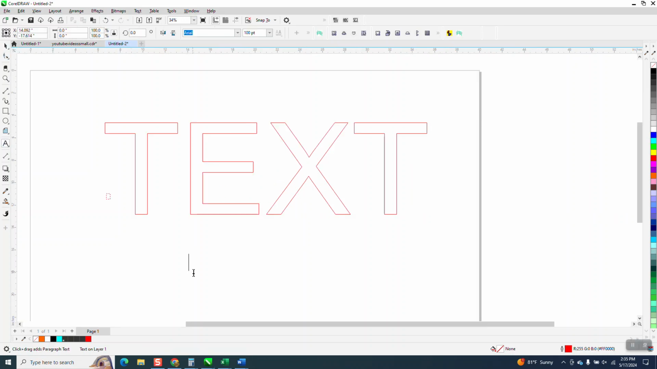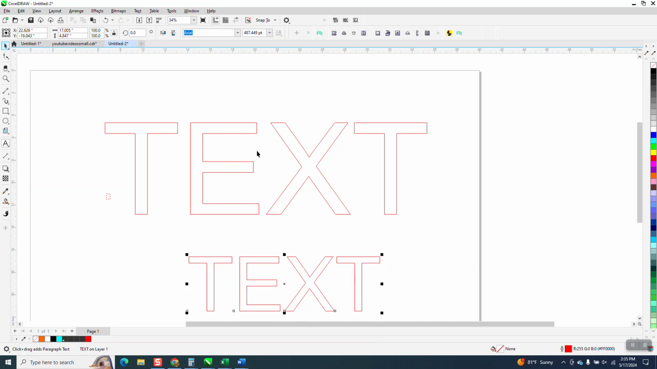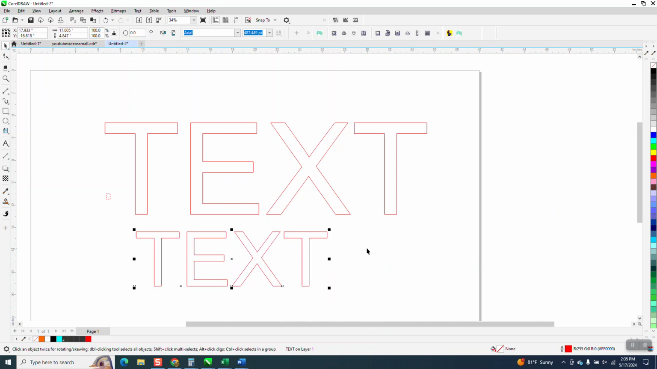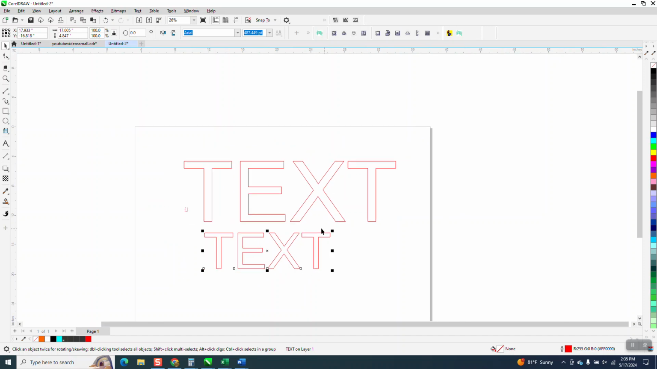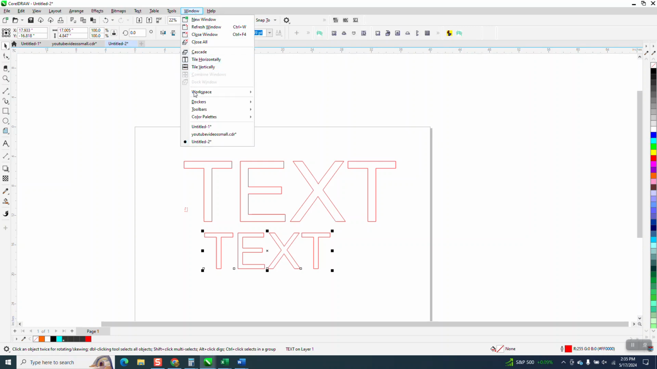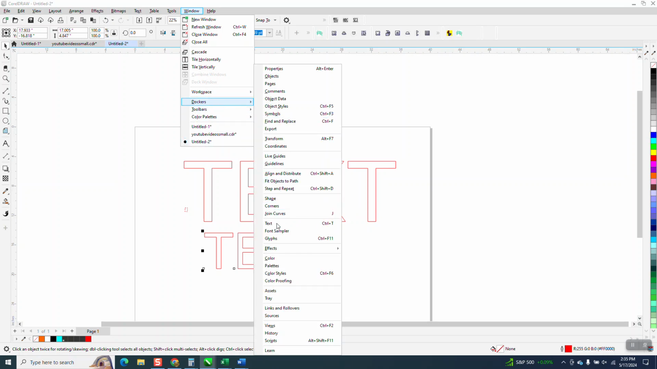Somebody sent me an email stating that when they type, they're getting a red hairline. Now, I don't know if they're getting a red hairline and a fill, but this would be kind of pointless, unless you're going to cut the letters out. So to remedy that, go up to Windows, Dockers, and down to, well, there's two ways you can go.